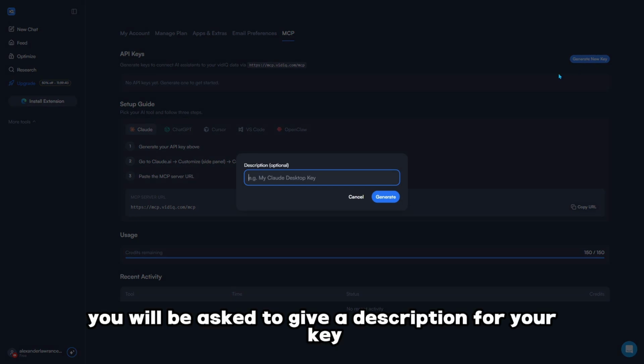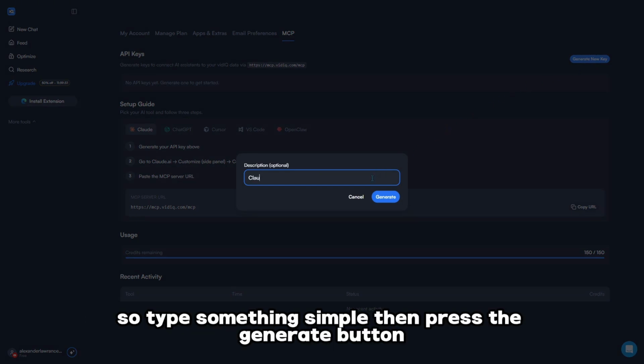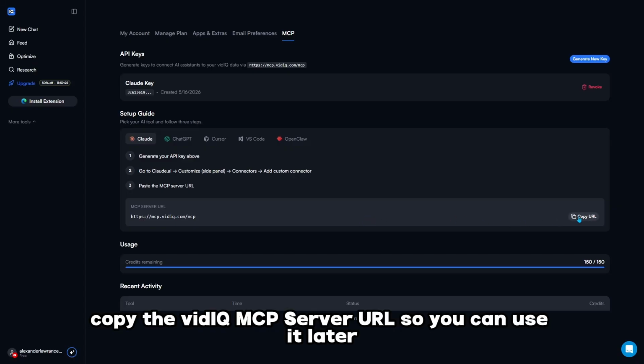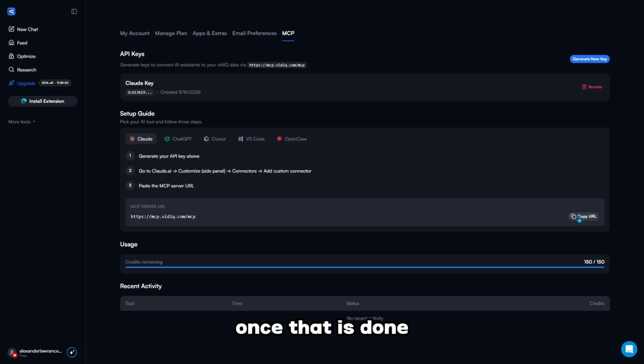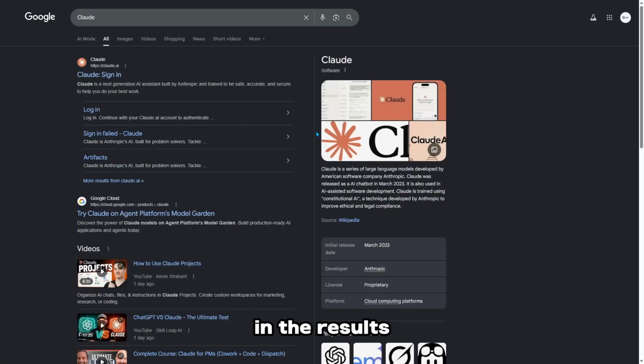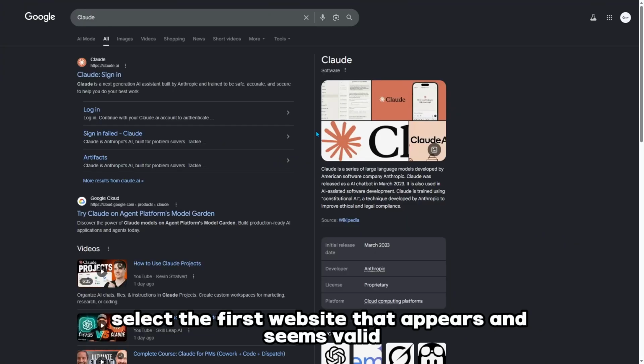You will be asked to give a description for your key, so type something simple, then press the Generate button. After the key is created, copy the VidIQ MCP server URL so you can use it later. Once that is done, open a new tab in your browser and search for Claude AI. In the results, select the first website that appears and seems valid.